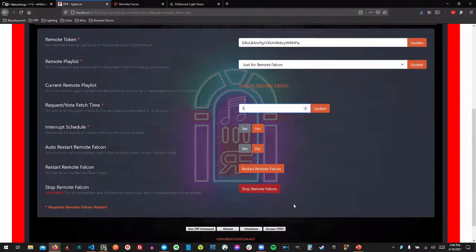Previously, you would actually have to restart FPP altogether. So we made changes that are less intrusive, where you can just restart the plugin itself. And at any time, if you want to hit the halt button, you can stop the plugin altogether, and that will stop any incoming requests or any incoming votes.